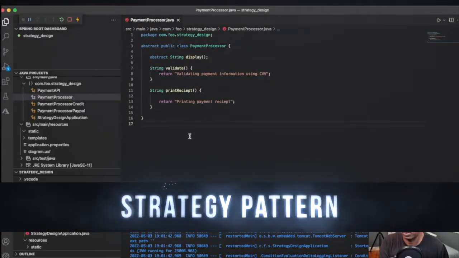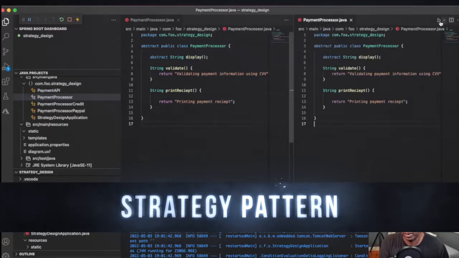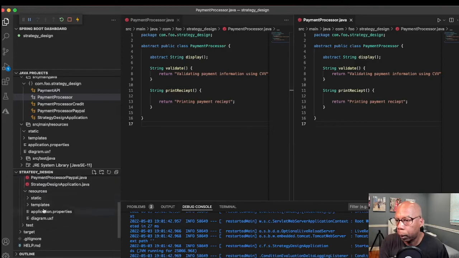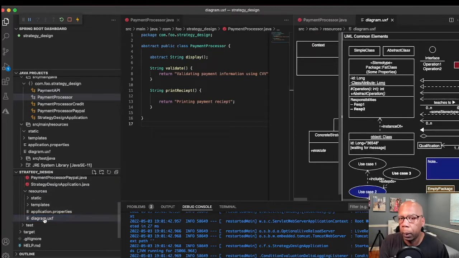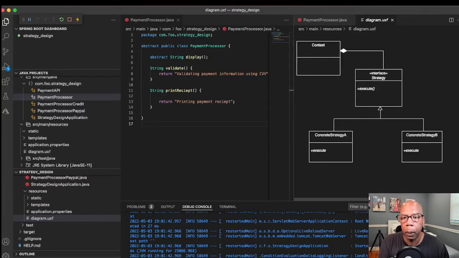All right, so before we get started with the strategy pattern, let me bring up the diagram, the typical class diagram that shows what this design pattern looks like. So here we have the typical design pattern class diagram for the strategy pattern.